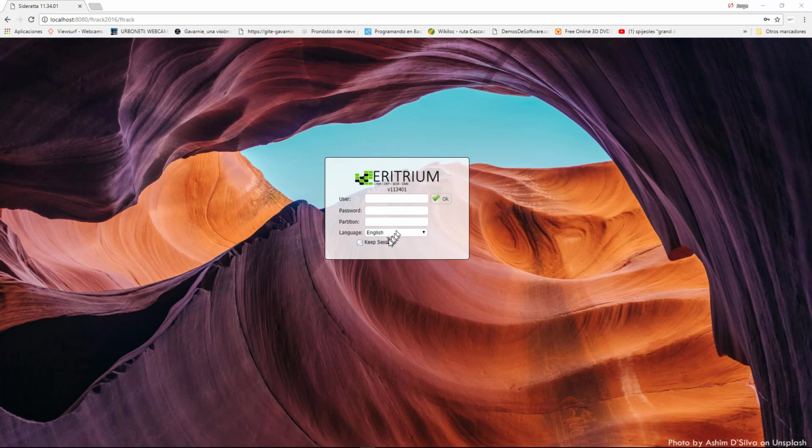ERITRIUM is a multi-user application, so each user needs his own user and password to log into the system. First we choose the language. ERITRIUM is actually available in English, Spanish, French, and Portuguese. Soon it will be translated to other languages. We log into the system.